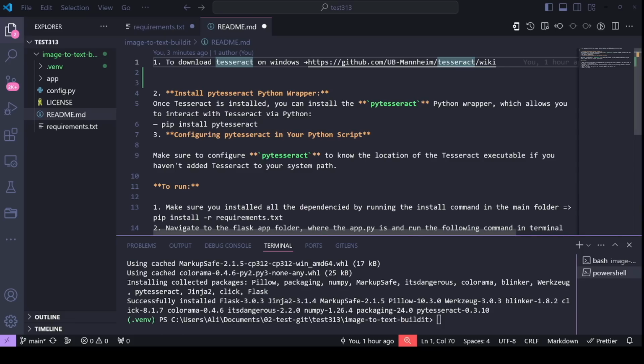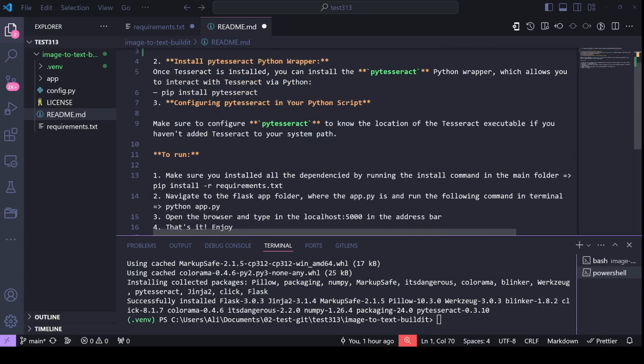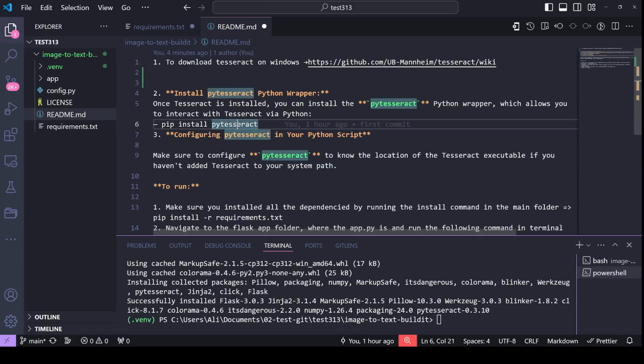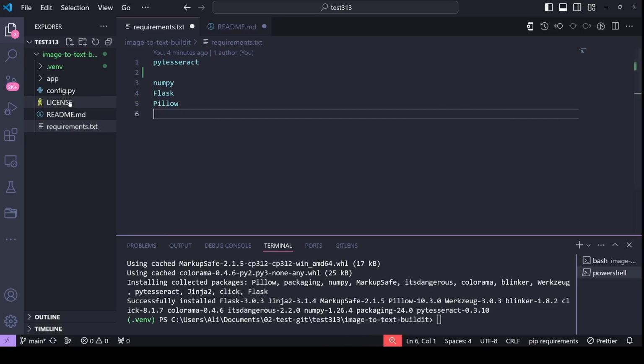So navigate to this link and install Tesseract for Windows. Without this, you won't be able to run the program. I will include the link for this in the description, but anyone can just Google Tesseract for Windows installation, and it will give you the download option. As soon as it's installed, that's it. You're ready to go. With all the requirements met, you can start building this project.